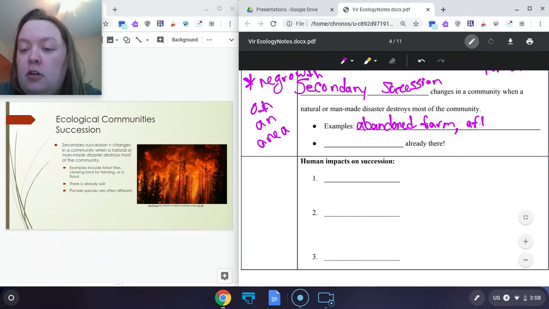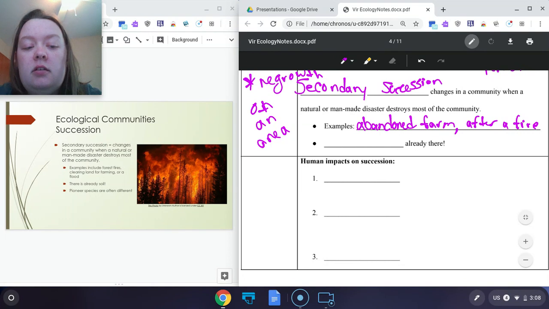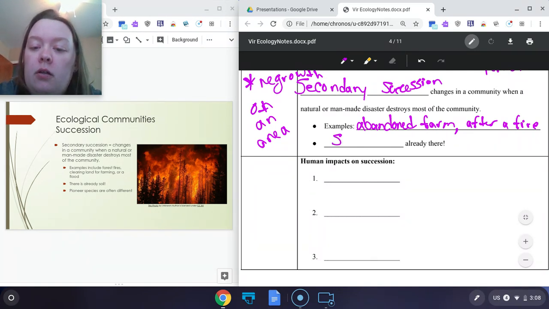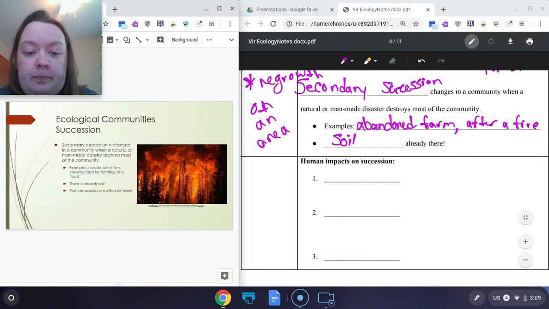Or after a fire or deforestation or a flood, the regrowth after that disaster is going to be secondary succession. In this case, soil is already there. There's already something alive there. There's been something alive. If you scrape back the ash after a fire, there's still soil, there's still dirt, there's still something to work with. So that's going to be secondary succession.